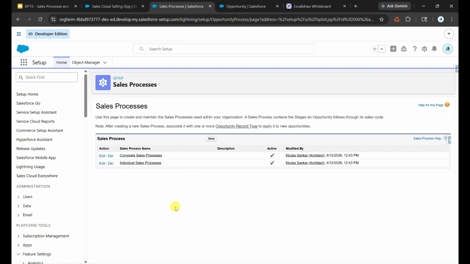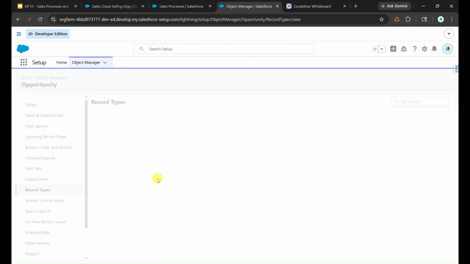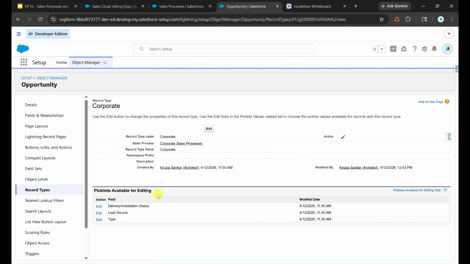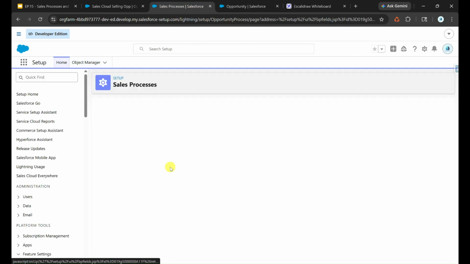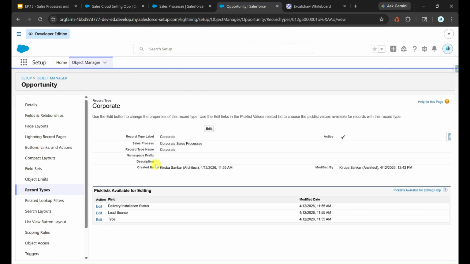So why are we even creating the sales processes? Simple. If you go to record type, we will be getting an option to configure the picklist values, right, in the record types. But here you can see the stage picklist value is not there. So in order to configure the picklist values for the stage picklist, you have to create the sales processes and configure the picklist values over here. And you have to refer to these sales processes in the record type.